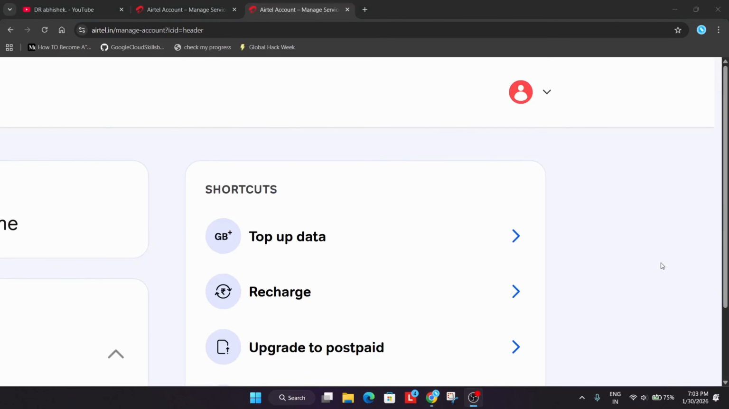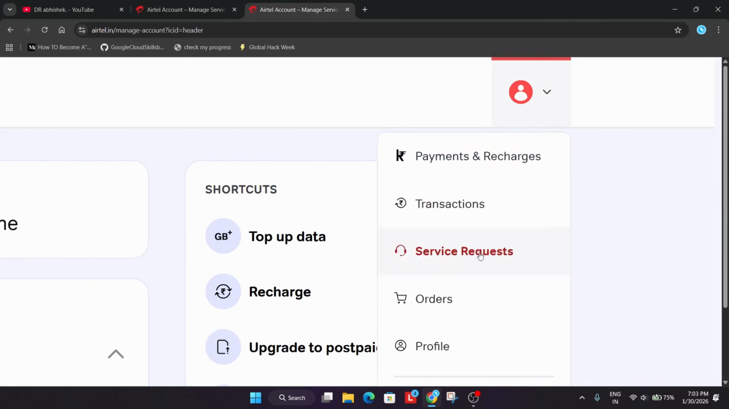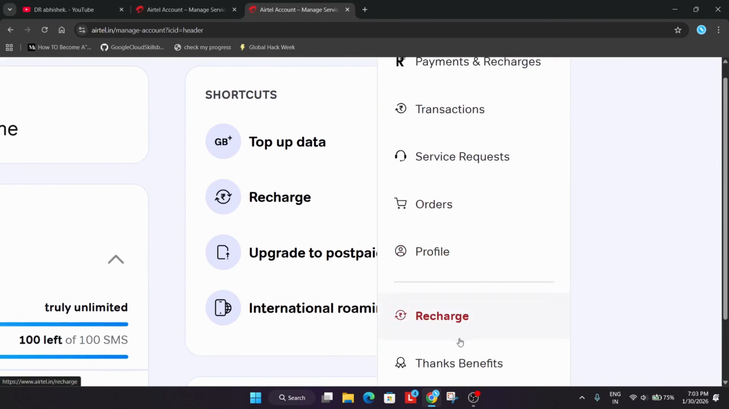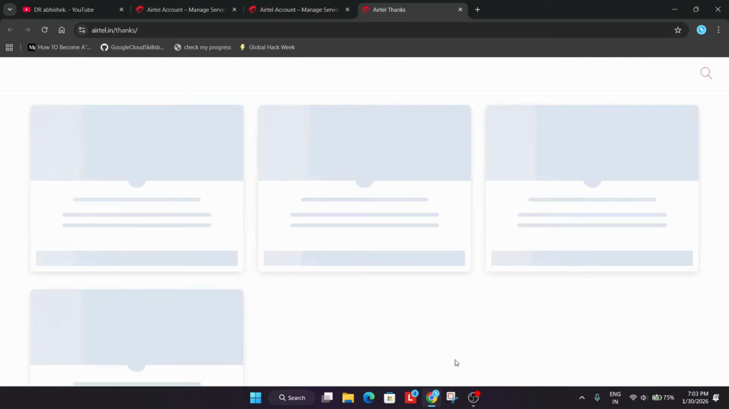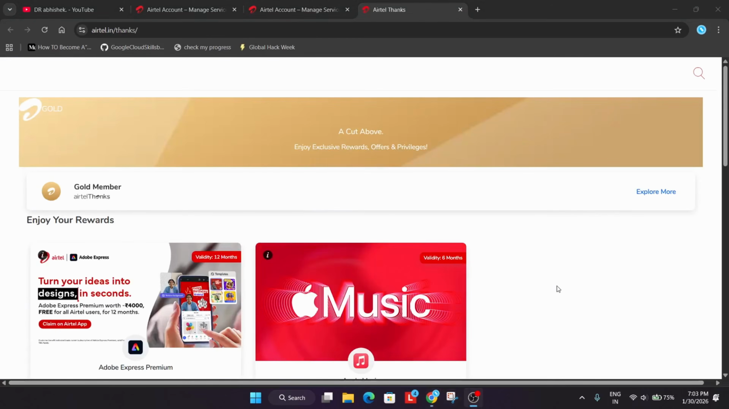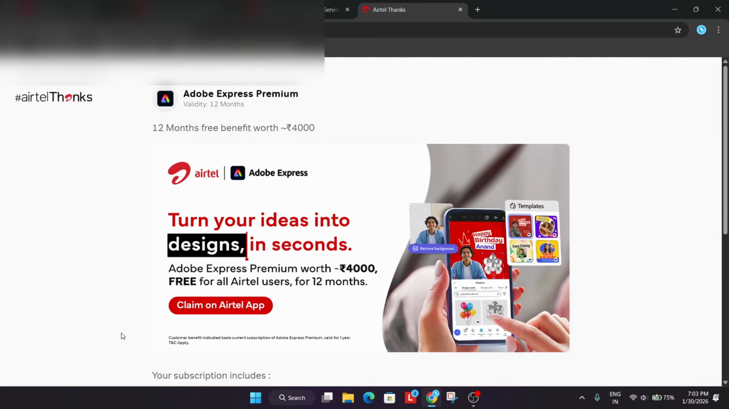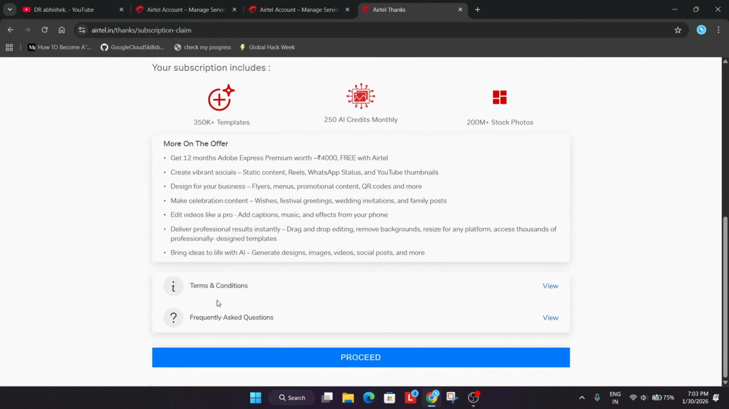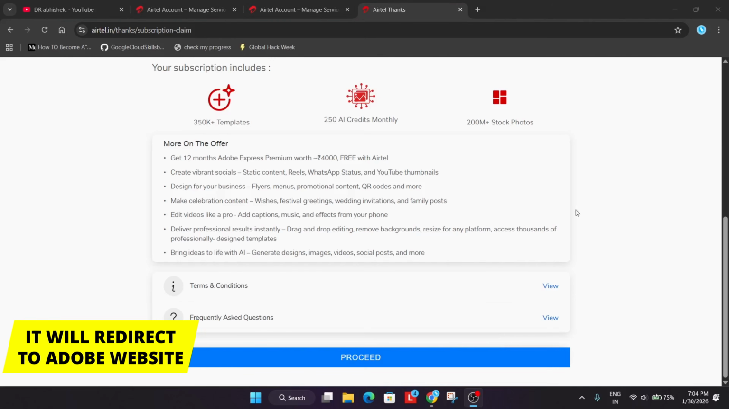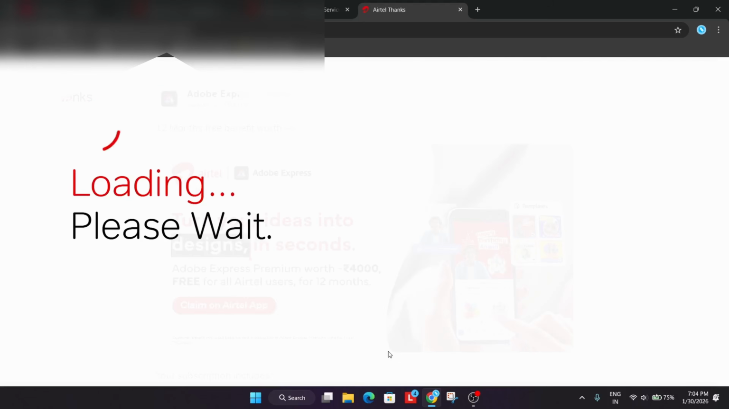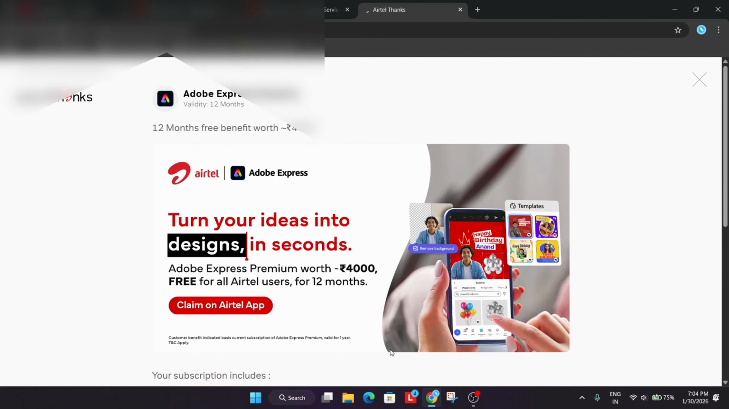Now, once you are signed in, your dashboard will look like this. Now, what you need to do is click over here, and from here, you'll find an option like Thanks Benefits. Simply click on Thanks Benefits, and here you can see the option Adobe Express Premium. Now, simply click on Claim Now, and after that, you have to read all the options. Here they have mentioned you'll be getting more options like image generation, video generation, all things are there. Now simply click on Proceed. Now it will redirect you to the next step.